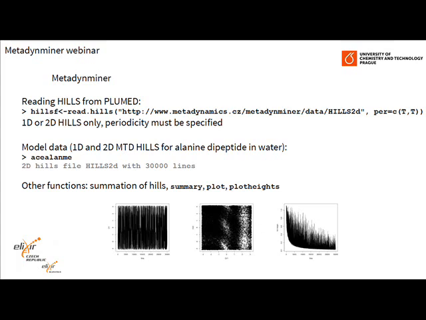At this point, it's also necessary to specify periodicity. So if some collective variable is periodic, such as torsion, you have to specify it here by the parameter PER, like periodicity, and here it's set to TRUE. The T stands for true, and this c function is like concatenate, so it makes a vector from values. So it will make a logical vector with two values, TRUE.